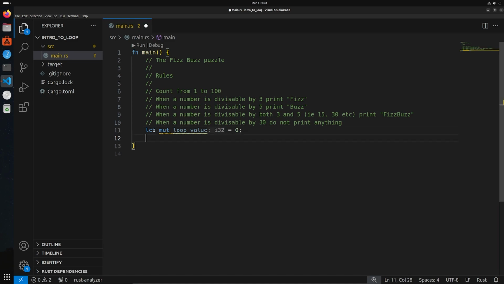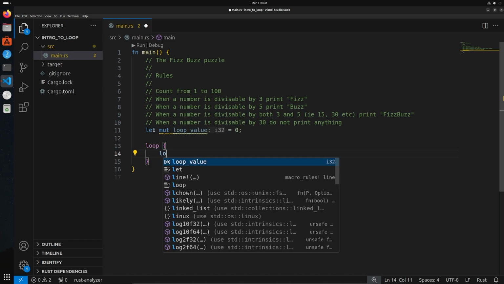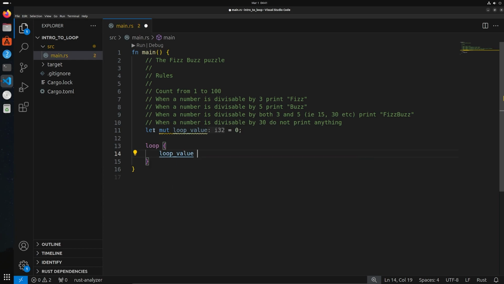So now, one way to create a loop in Rust is to use the loop keyword. And this loop keyword basically allows us to have a left and right curly brace like this, and the contents of the loop goes inside here. Now, the first thing we're going to do is ensure that the loop value gets updated on every loop. So we go loop value plus equals 1. So I'm using that compound operator, or that compound expression.